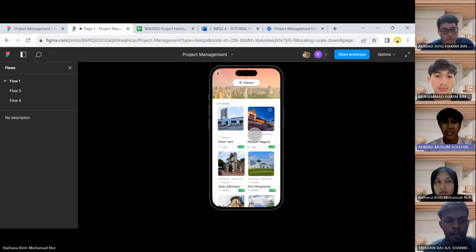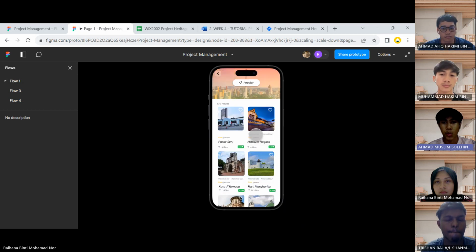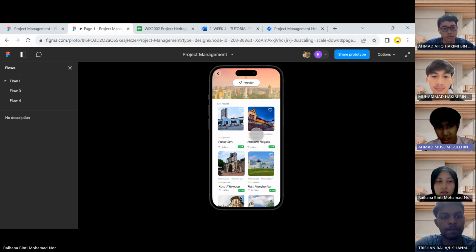Okay, in this popular page, as you can see, there are a few places that are popular among locals, which is Pasar Seni, Museum Negara, Kota Formosa, and so on.